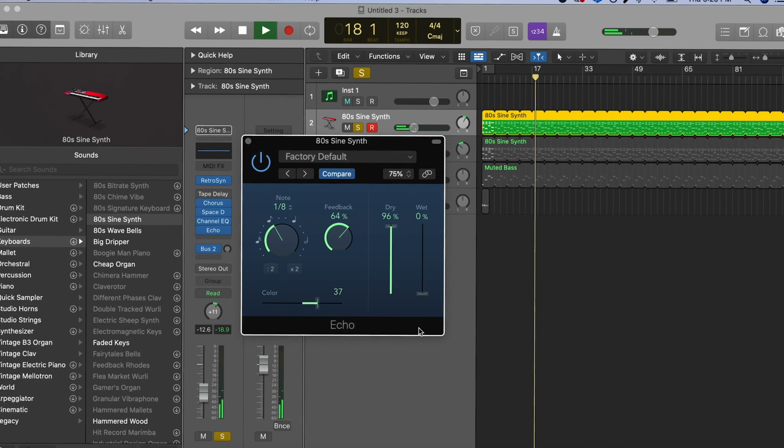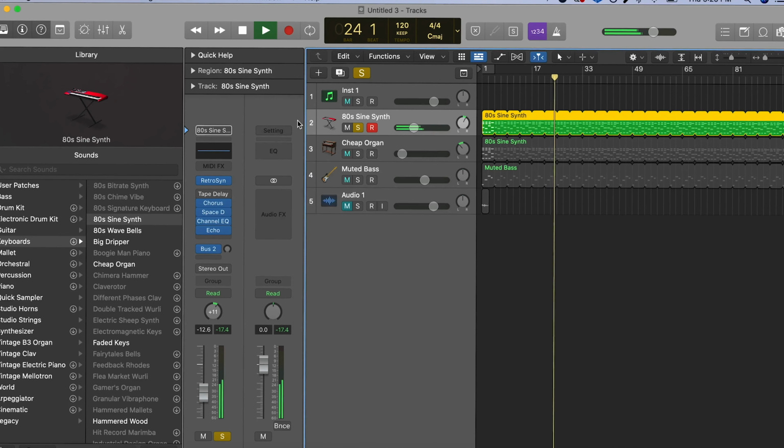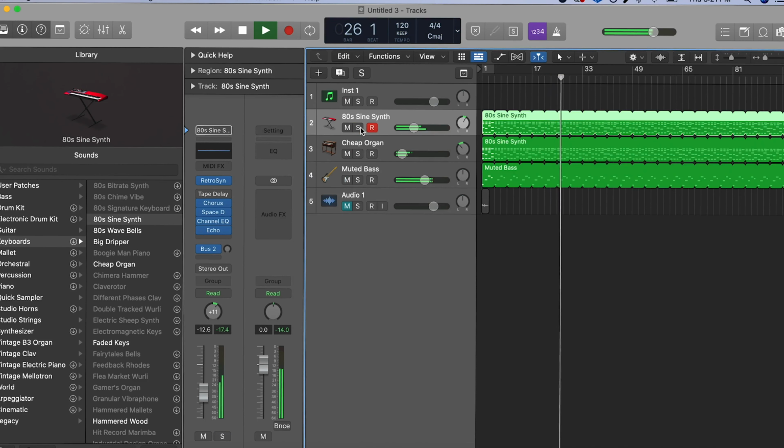And again, the dry and wet, so we have nothing. Full echo. Let's make it pretty subtle. All right, I like that.